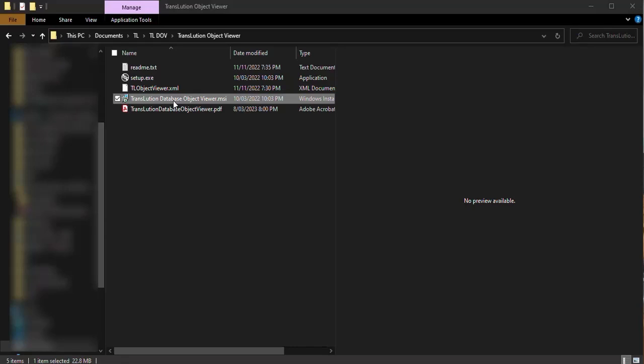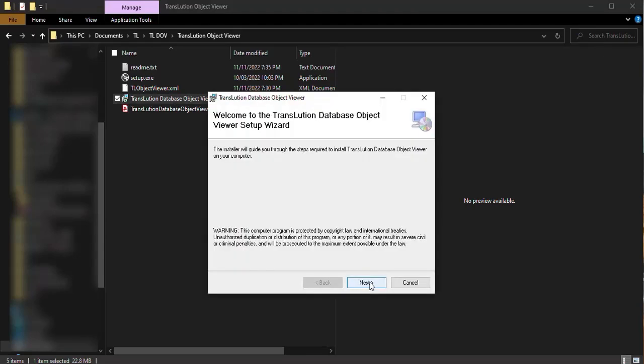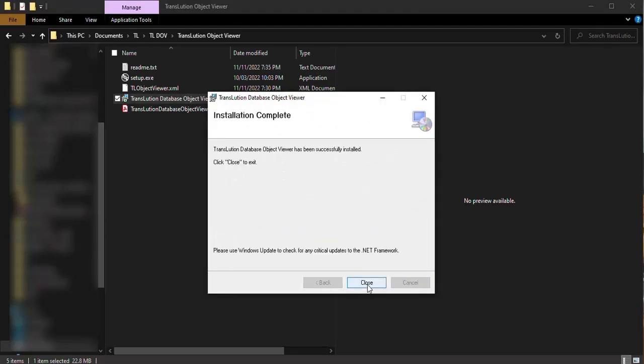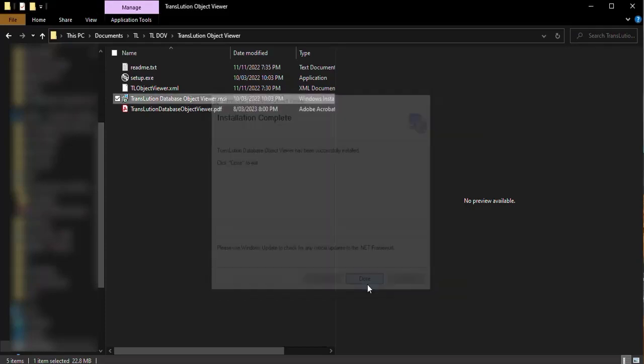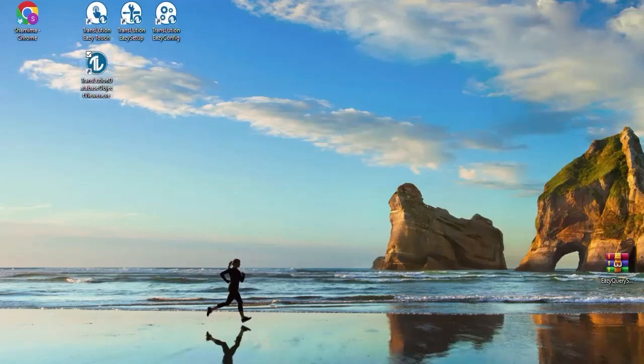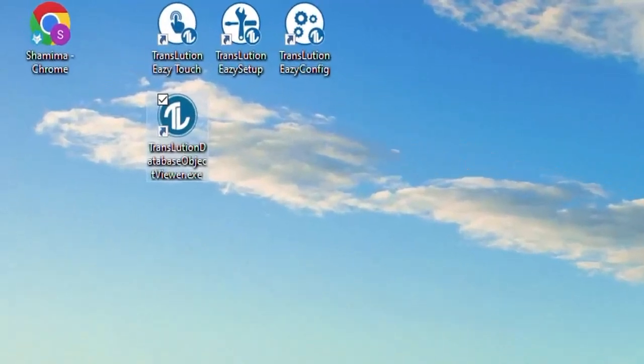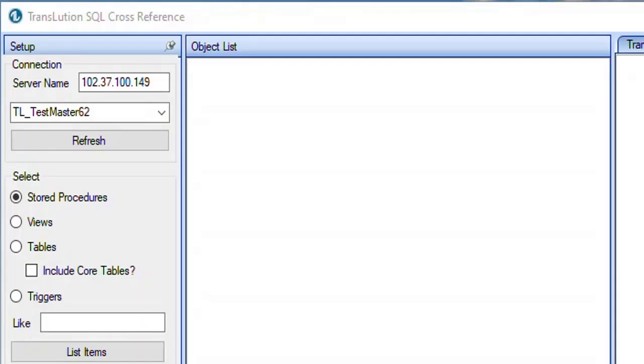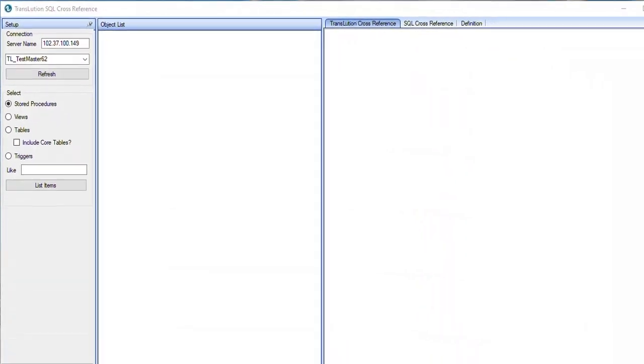Now go to the folder where the application was extracted and install the application. The installer will guide you through the process. Once complete, you should see the TransLution Database Object Viewer shortcut on your desktop. Double-click on the shortcut to open the application.